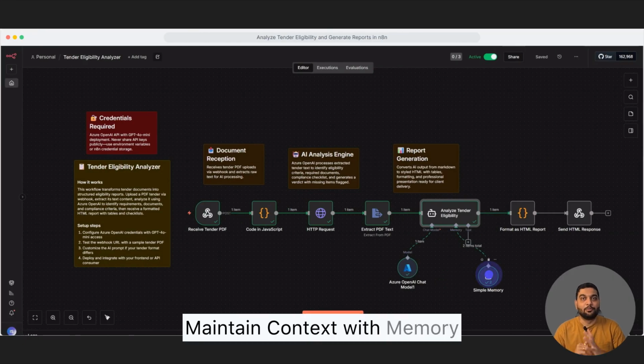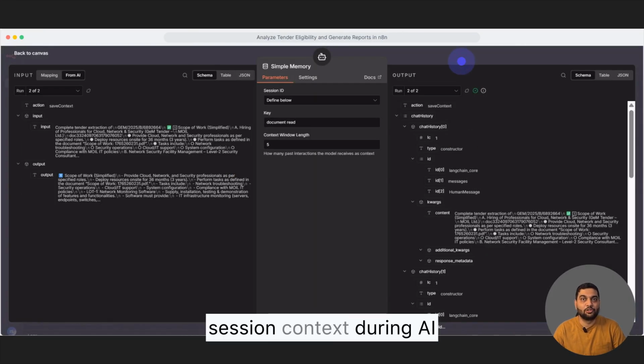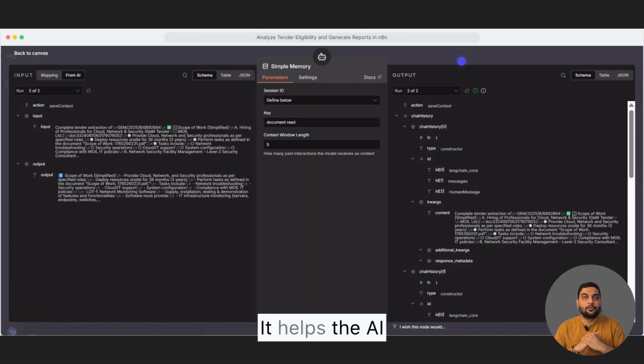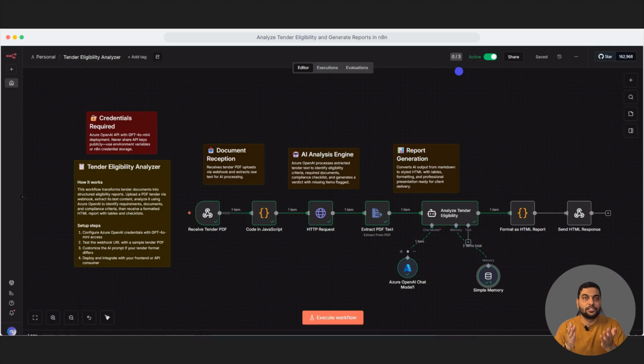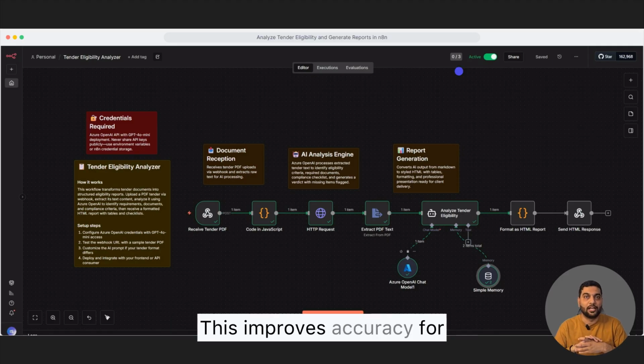Maintain context with memory. This memory node maintains session context during AI processing. It helps the AI remain consistent while analyzing long tender documents. This improves accuracy for complex eligibility requirements.